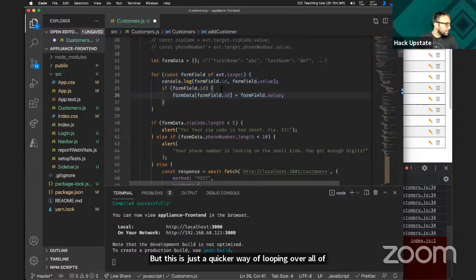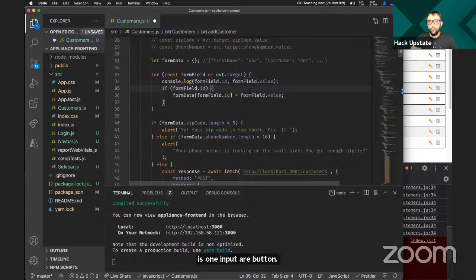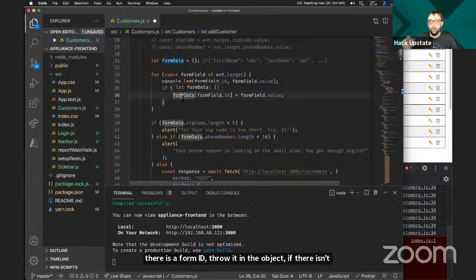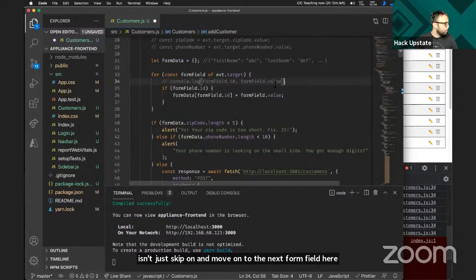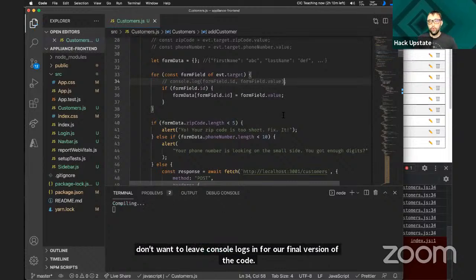The only thing that we had to do is add our if statement in here where we basically said, hey, make sure there is an ID on all of the inputs, because there is one input, our button, that didn't have an ID on it, and we didn't really want to pull that in. So we skip it: if there is a form ID, throw it in the object. If there isn't, just move on to the next form field here. I'm actually going to comment this out because we don't want to leave console logs in for our final version of the code. But sometimes it's helpful to leave it in there for debugging.